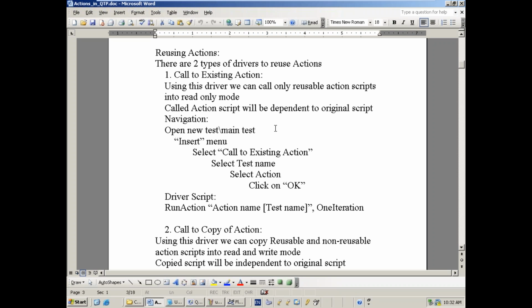Using the call to existing action option, we can call only reusable action scripts, not non-reusable. We can call only reusable action scripts in read-only mode. We can't do any modifications. Whereas the called action script will be dependent on the original script. So what they're saying here, from this diagram, you have to understand.